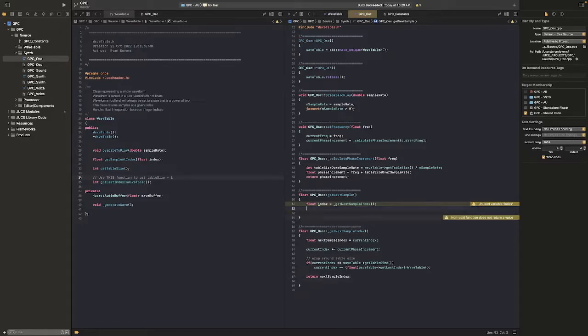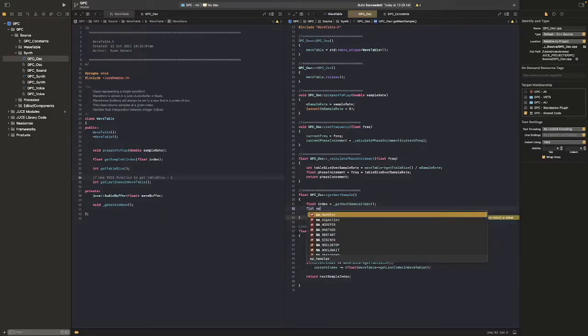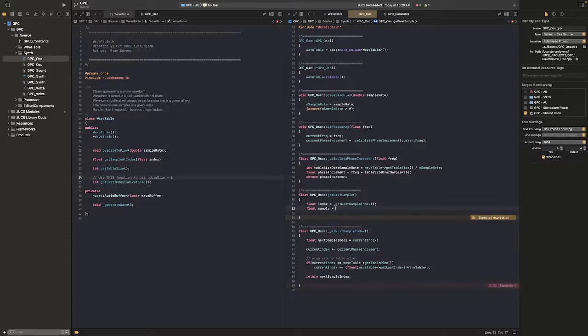We go float sample equals WaveTable. Why are you expecting that? Get sample at index. Boom. Okay, I'll be right back. Oh, I'm gonna have to take a little break here in a second.